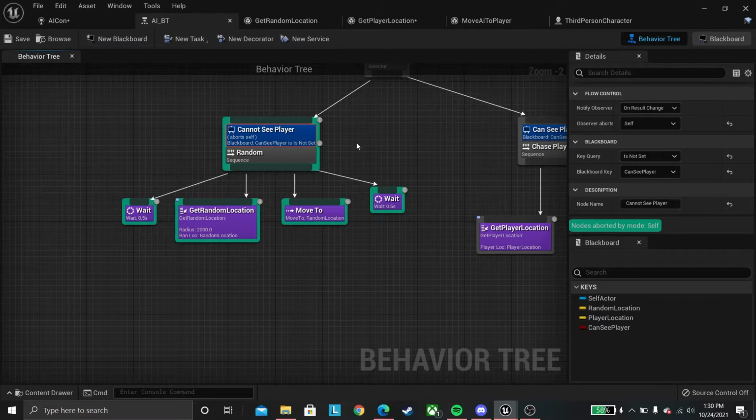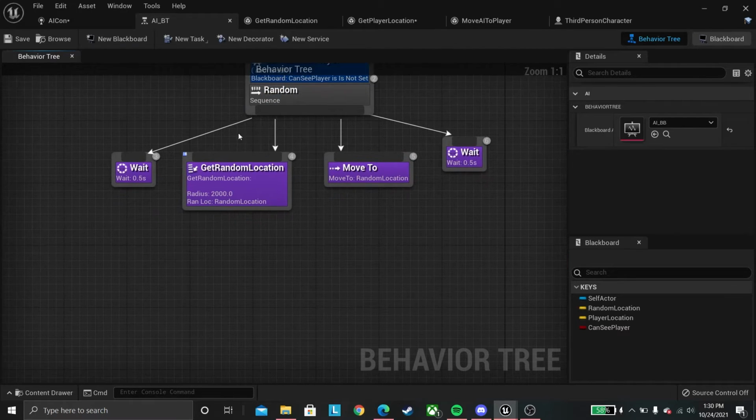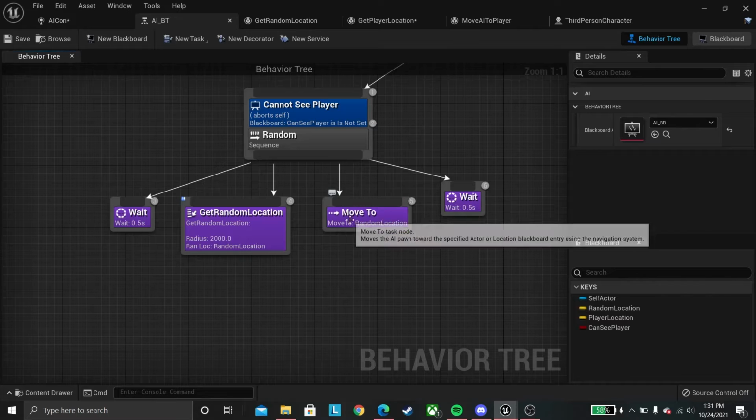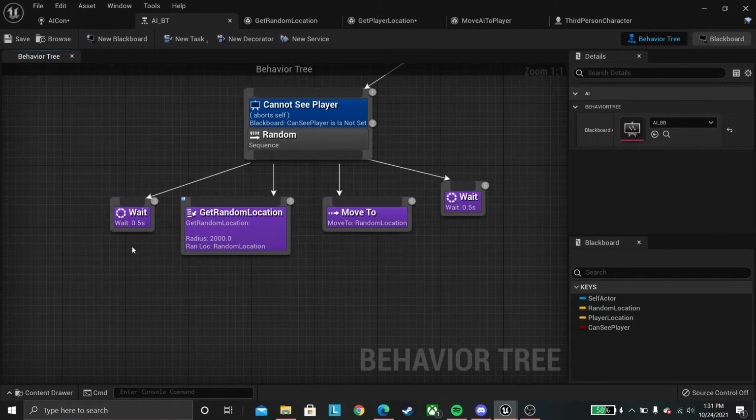Going into this branch, the AI will get a random location within a radius of 2,000, and then it will move to it using a Move To node in the behavior tree, and it does this every 0.5 seconds.